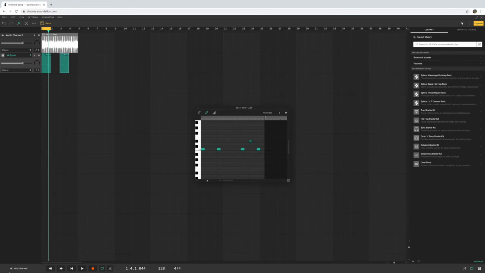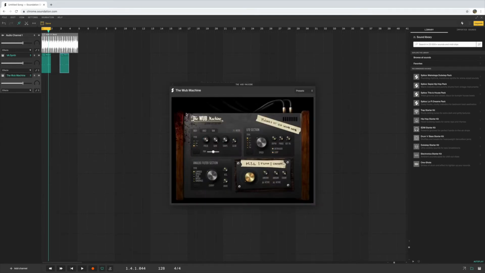Okay, let's make another synth. Add channel. Let's see what another one's like. Instrument channel. Click on that again. I've got simple synth this time. Should I go for a different synth? I wonder what the wood machine's like. Okay, never looked at that before, so let's see what the wood machine's like.